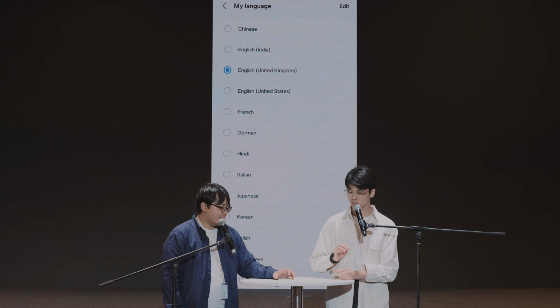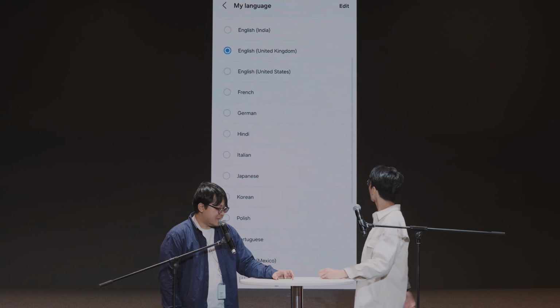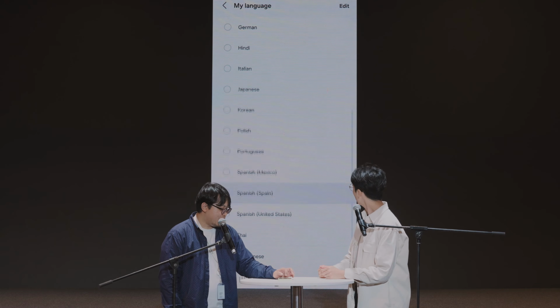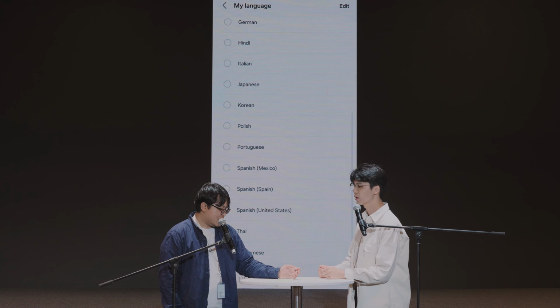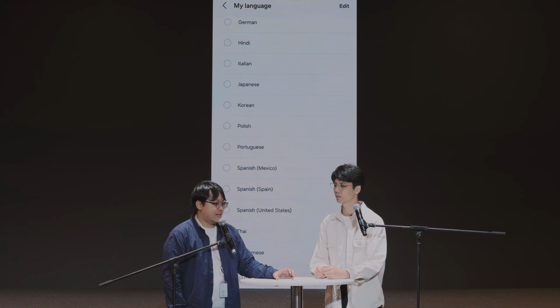So let's show some of the languages that are supported for Live Translate. We have English, a few kinds of English. We have French, German, Hindi, Italian, Japanese, Korean, Polish, Portuguese, Thai, Vietnamese. The list is 13 different languages.